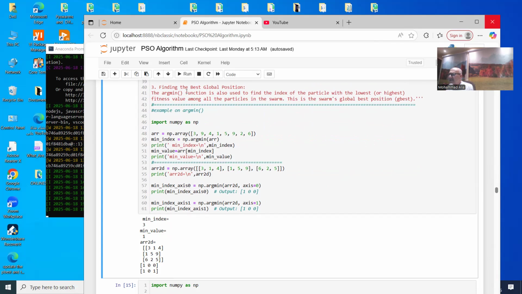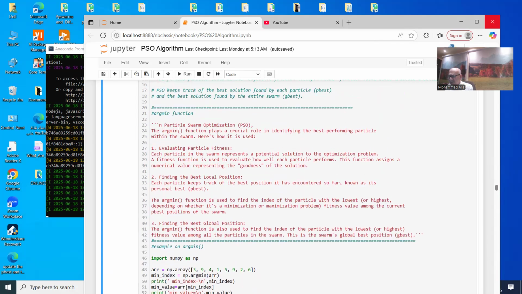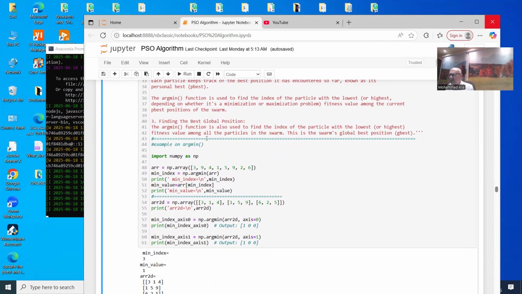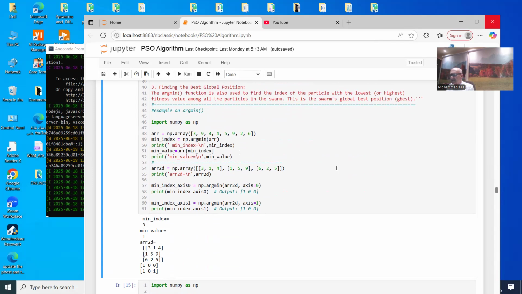Yes. Finding the best global position, the argmin function is also used to find the index of the particle with the lowest or highest fitness value among all particles. So I think this is also known now to us. I hope these definitions are understandable, and they will be used with the same meaning in the next lecture. Let us see again through an example how we work with the argmin function.